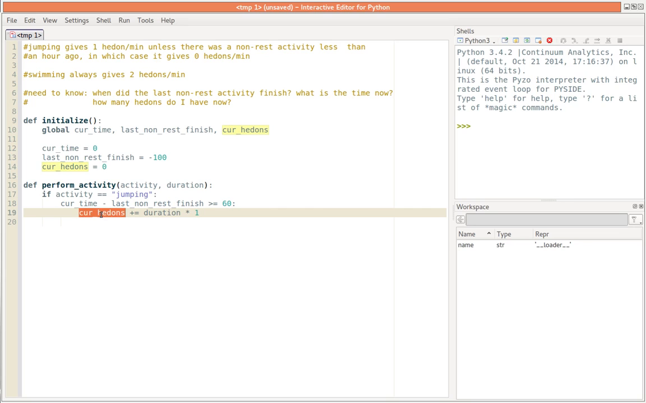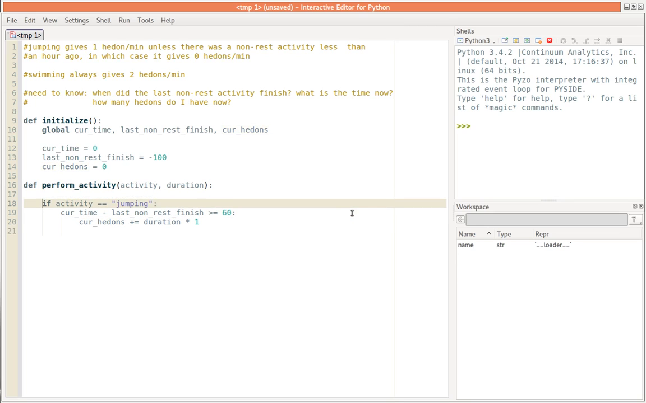The important thing is to remember that if I'm saying current hedons plus equals, that's the same as saying current hedons equals current hedons plus whatever. That's the same, and that means that I'm already referencing this. And this is a global variable, so I've got to declare it as global. So I'll say that.